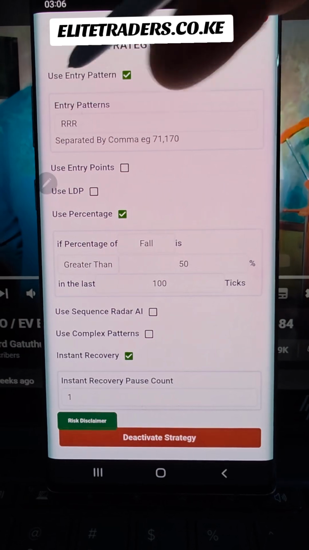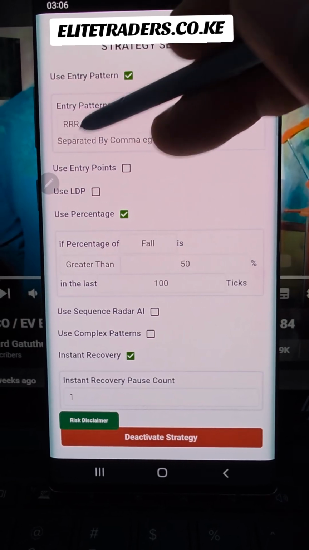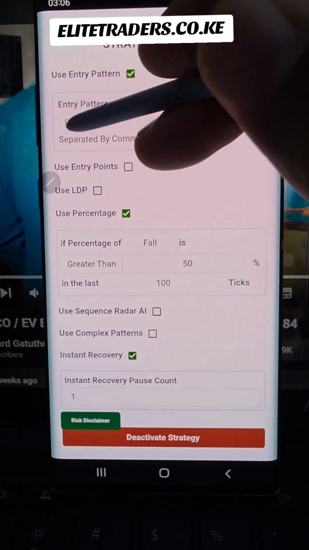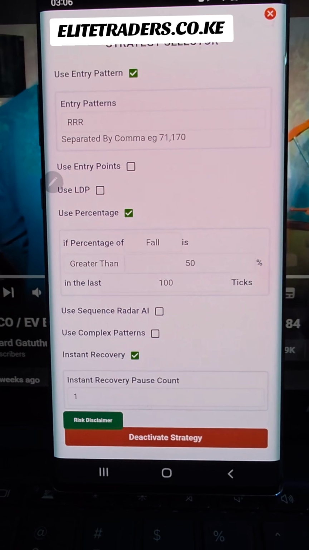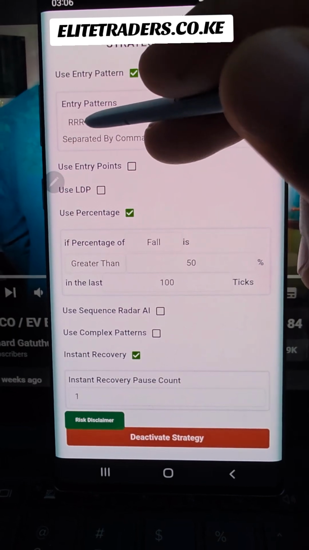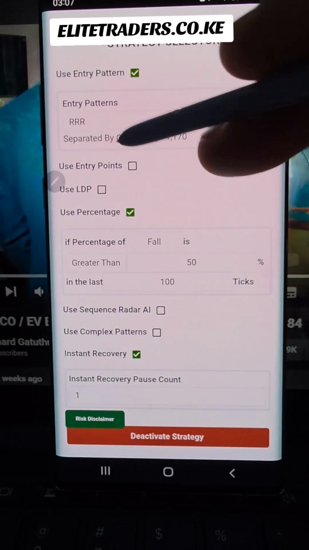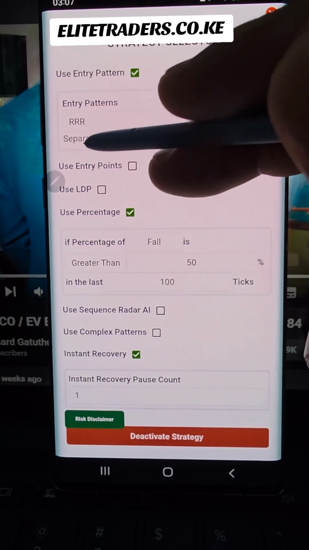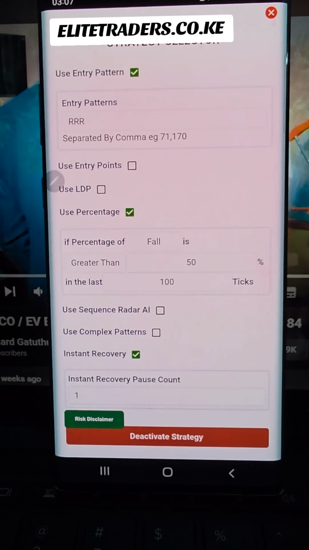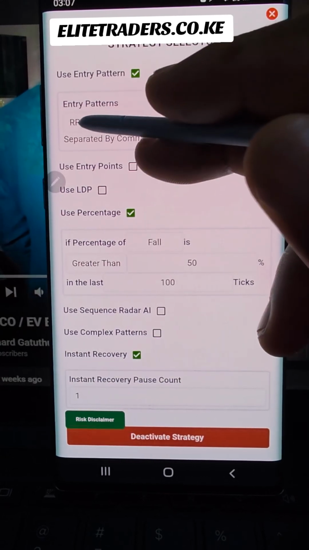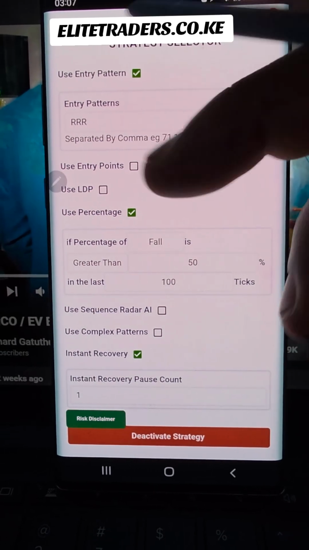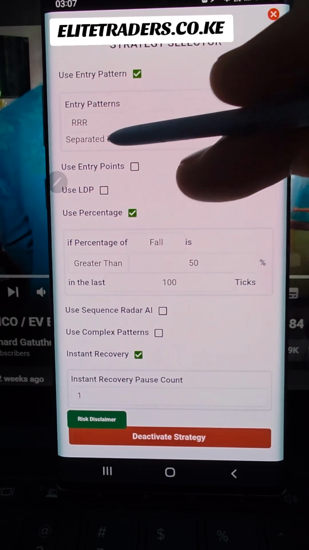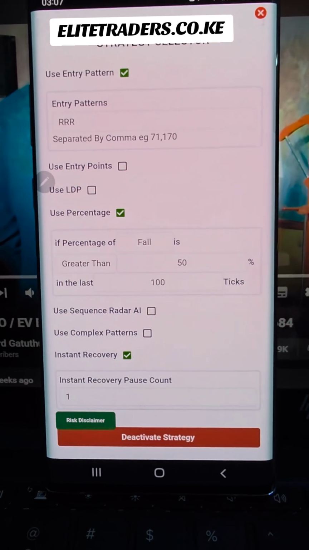This is what you call the entry point. R represents the entry point. In case you want to make an entry point with 3 rises, you just need to adjust these to just 2 R. 1 R represents a single rise in 1 tick. This other one, another rise. In case it's a fall, we represent it by F.